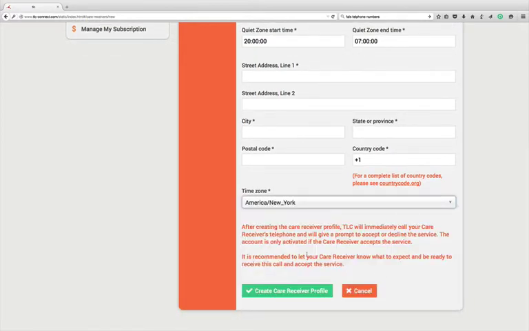And as soon as you click on Create this Care Receiver's profile, this person is going to receive a telephone call from TLC to check that they are the real person and they want to receive this service that you've set up. So you need to let them know and ask them to select Accept, so that the system will then continue to send them messages. So we create this, and it will send that message.